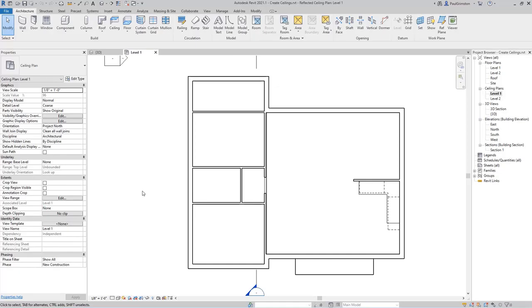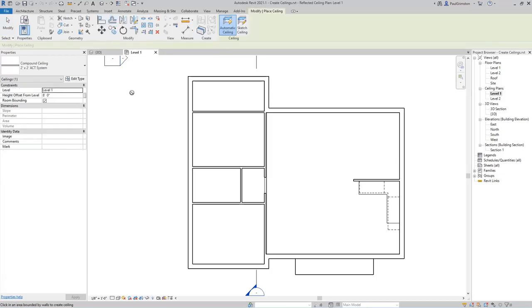And to create those ceilings, from the Architecture ribbon tab on the Build panel, we'll choose the Ceiling tool. Looking at the type selector, we have the 2 foot by 2 foot ACT system chosen, and we'll stick with that one initially. And looking at the Place Ceiling modify ribbon tab here, we have the automatic ceiling option chosen.